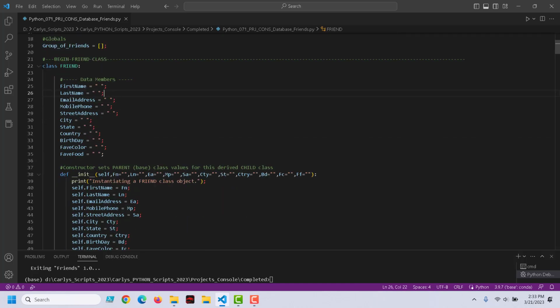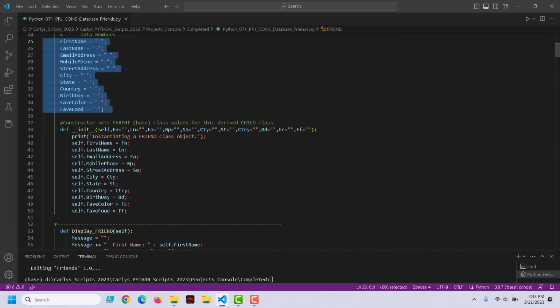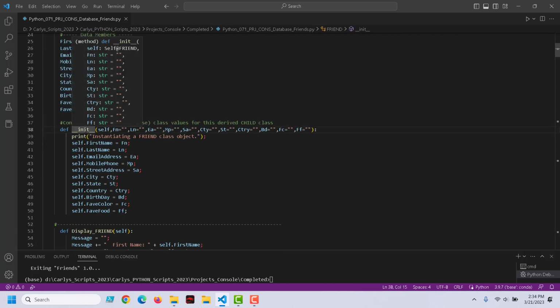So we have created a class here. We wanted to write a class for a basic friend. And all these data members would be what a friend has, these are the attributes, the data members I want to store with a friend. Here's the constructor. Remember, the constructor always starts with underscore underscore init underscore underscore. And almost always, you pass in the self attribute.